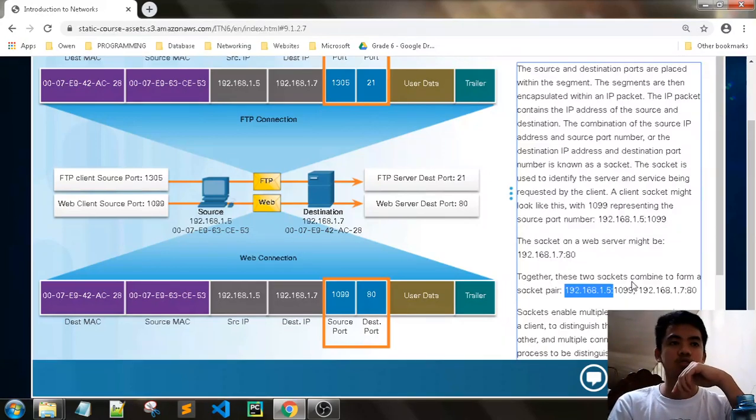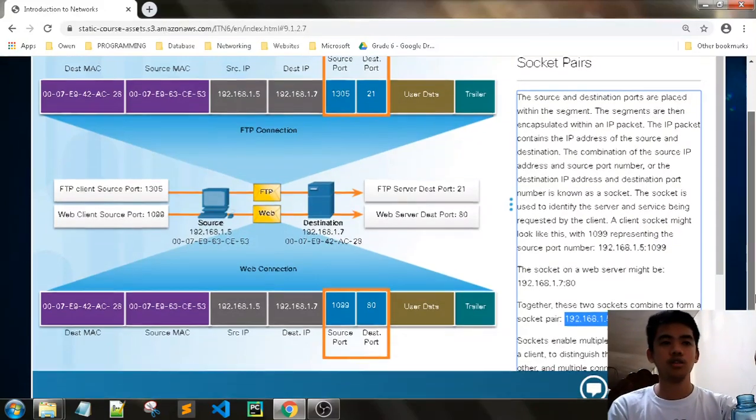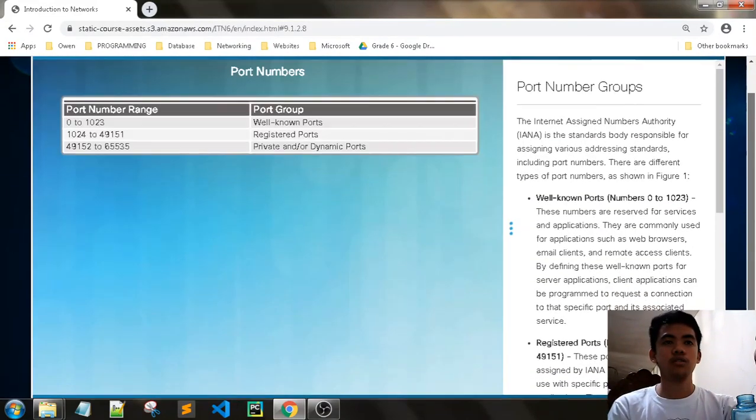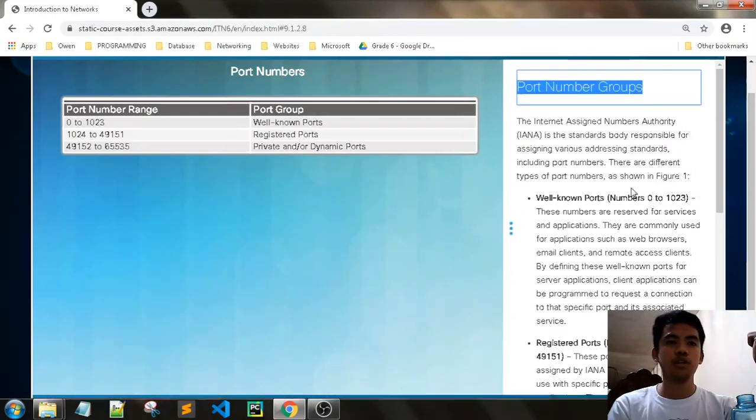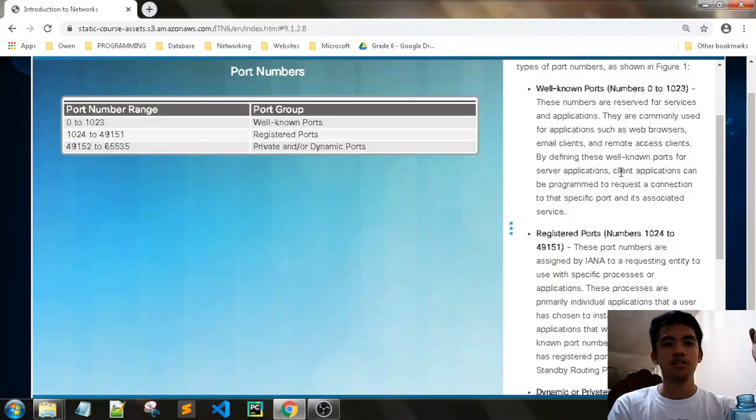Socket pairs are used because IPs are unique addresses. Port number groups: we have well-known ports, which are reserved for services and applications. For example, we have port 80 for HTTP.